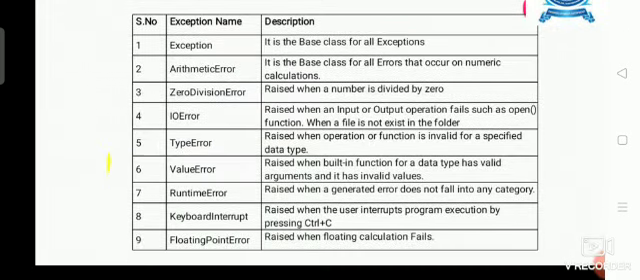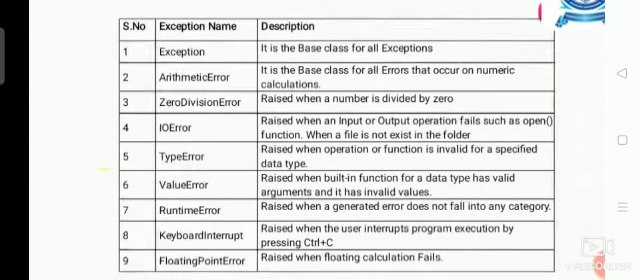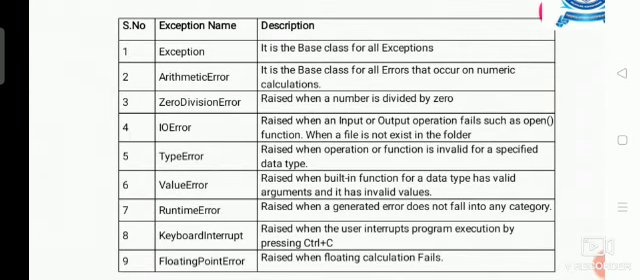So these are all the various built-in exceptions present in the Python module. The first one, Exception, is the base class for all the exceptions. All the different types of exceptions come under this base class. First exception type is ArithmeticError. This arises due to an error in numerical calculations. ZeroDivisionError is raised when a number is divided by 0.